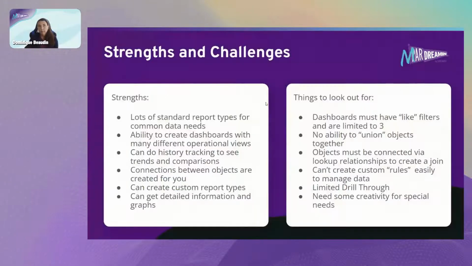This Salesforce reporting has lots of strengths. There are lots of standard report types for common data needs. You can create dashboards with many different operational views. You can also change the security so that the person who is looking at the dashboard actually has their own security applied to it. That makes it a lot easier to manage. You can do history tracking to see trends and comparisons. In order to do that on some objects, though, you do need to turn on the history tracking. So that gives you an idea of some of the complexity behind the scenes to make the reporting do what you want it to do.